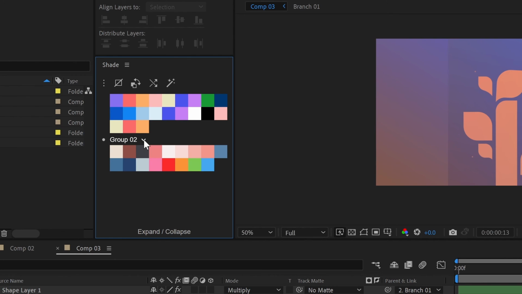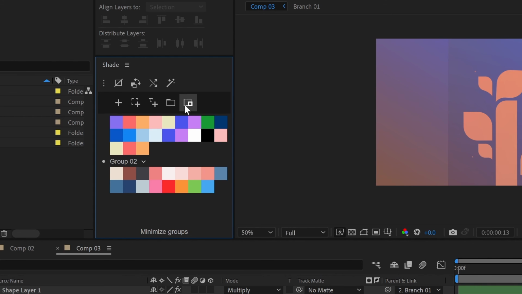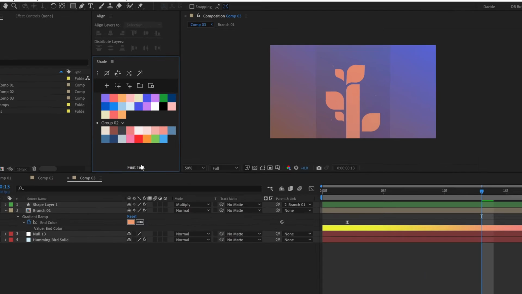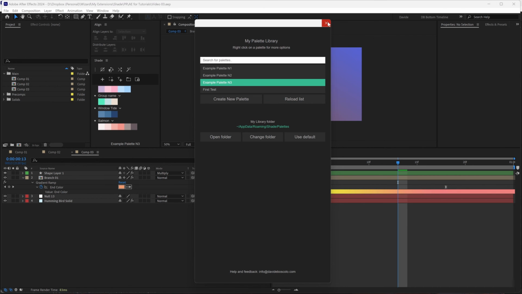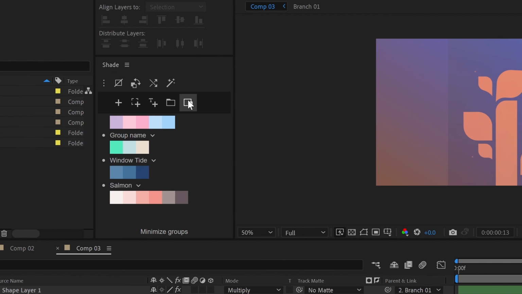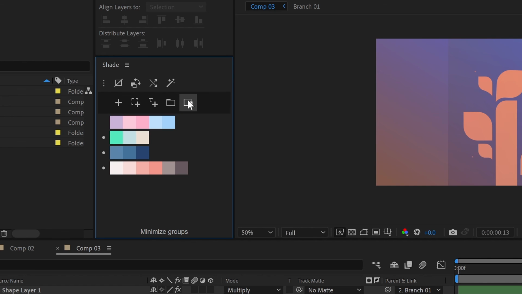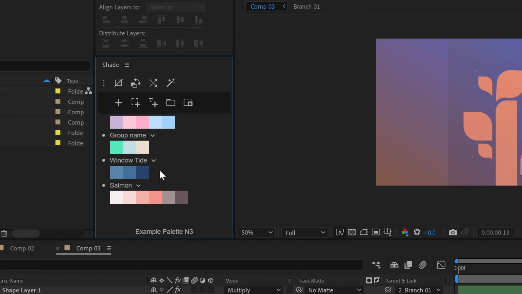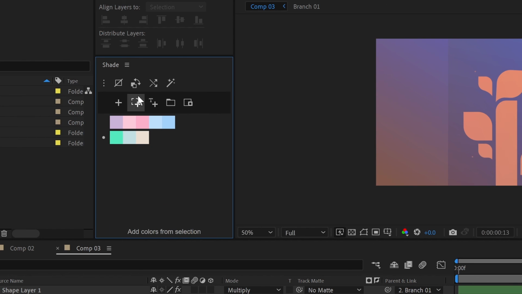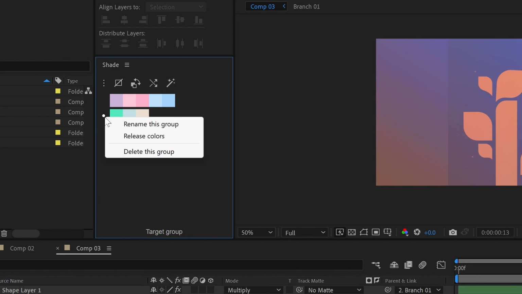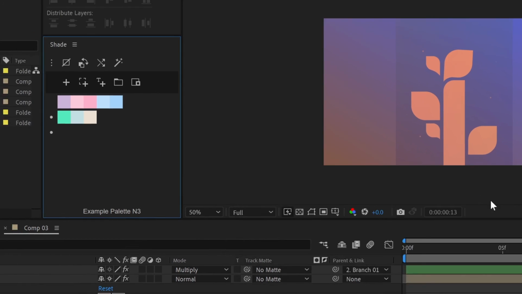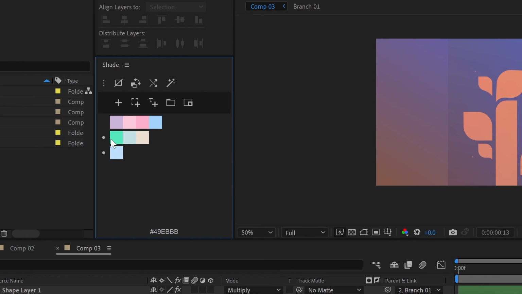The next icon is the Minimize Groups icon, and I'm going to use the example palette number 3 for this to show you what it does. The icon removes all the group titles, leaving just the colors. This way the UI is as small as possible, and you can do everything anyway. Right-clicking the dot icon will reveal the group menu we saw before. Creating a group works as seen before, and you can add colors the same way. You can move them around and move the groups too. So it's just a matter of taste.